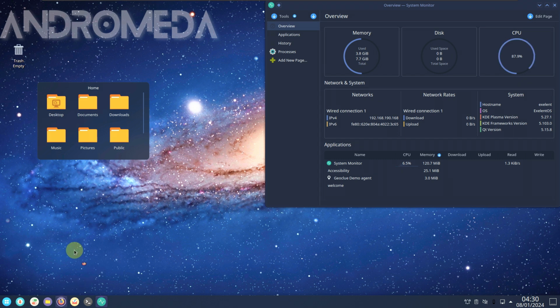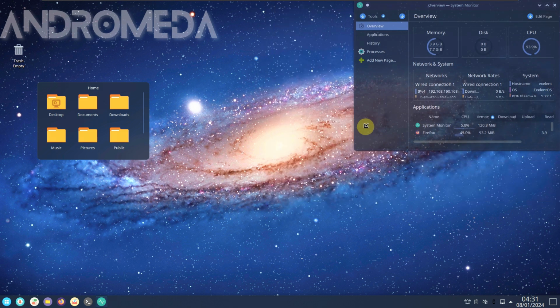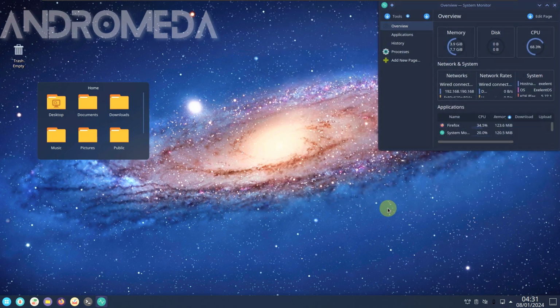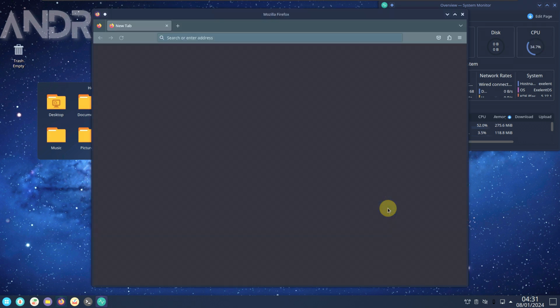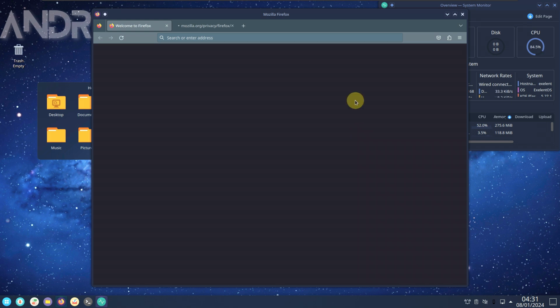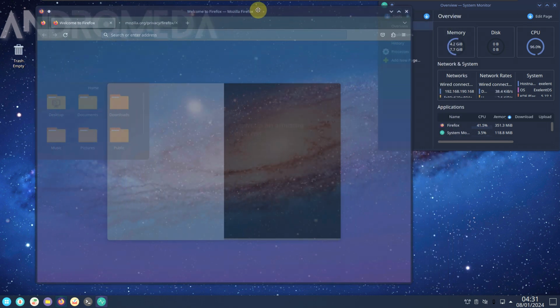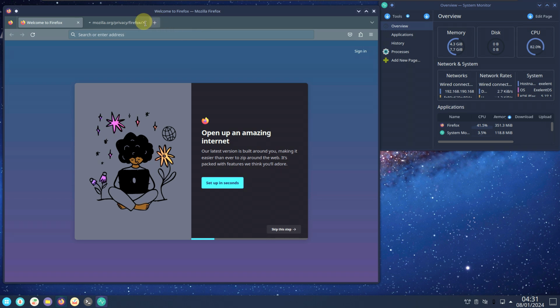So let's go to their official website. Let me show you how to download the ExelentOS from their official website. Let's see whether Firefox will launch instantly or it takes a lot of time here, because all the applications are taking a lot of time here, the system monitor, the display settings, all those things. Thank God Firefox launched in maybe a few seconds. It took like 15 seconds, I guess.